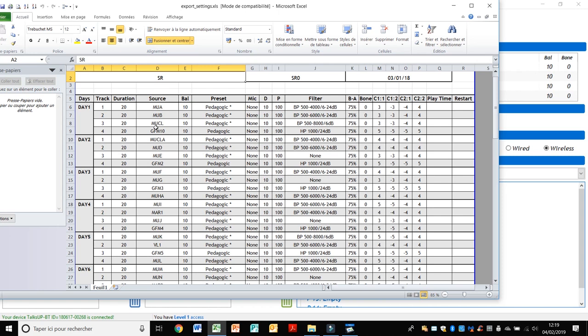So here we have the music, so MU, Gregorian, the valses over here, and so on. Here we have the balance, which is at 10, since we're going to work with the same intensity on both ears. The intensity is the same always in level 1. We don't work on laterality.